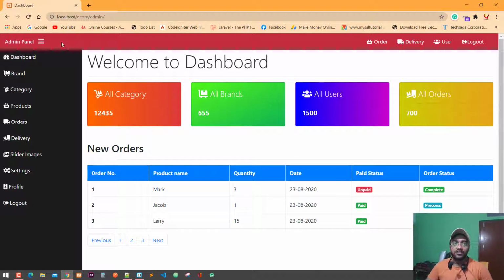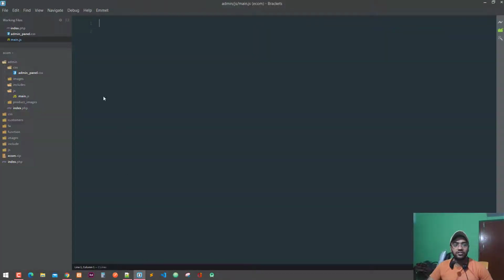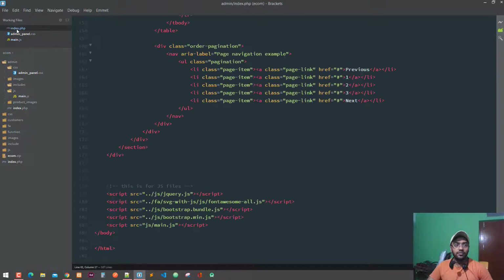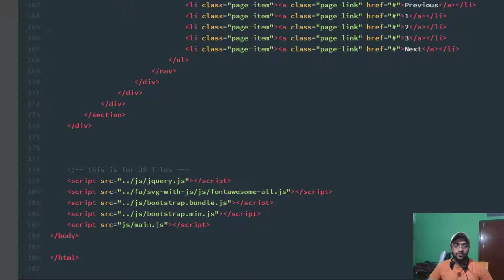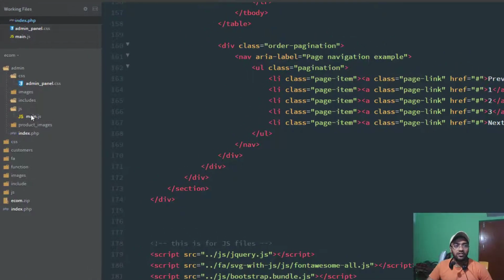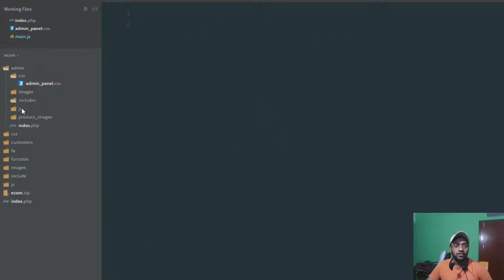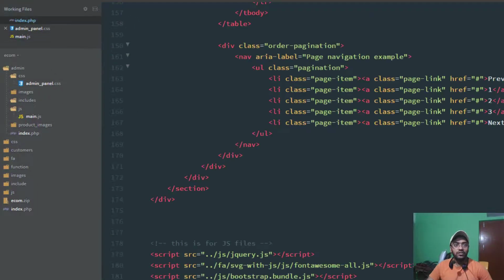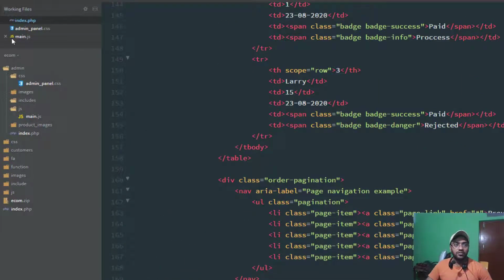So let's begin. First of all, I open my text editor where we have an index.php, and at the end of this file, as you can see, here is a script tag, and I already included a main.js file which is already placed in the JS folder. So let's begin with starting up the jQuery function.